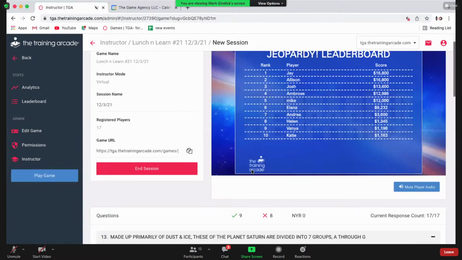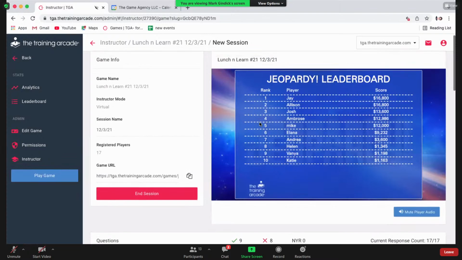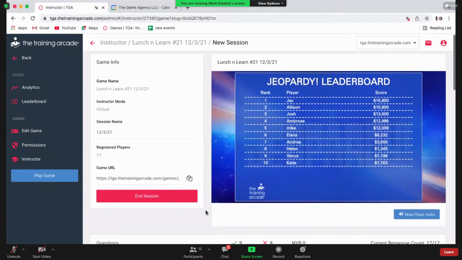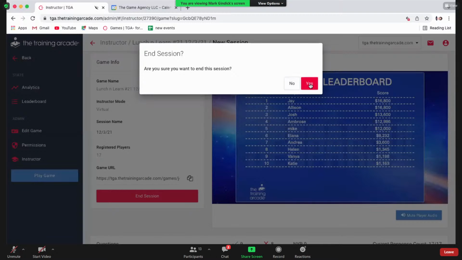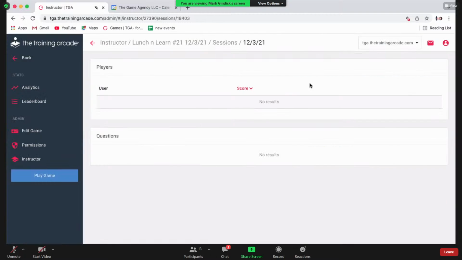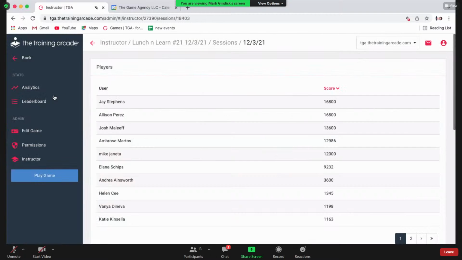Folks, I'm going to share my screen here so you can see what the back end looks like a little bit, so you know how it's run. Here's what I see while we're playing. I'm going to end this session, and it's going to warn me if I need to end it, and I do so. Here's the game that we played.